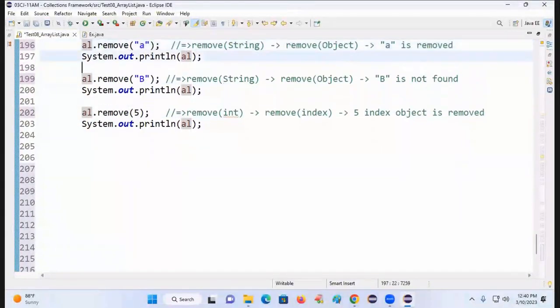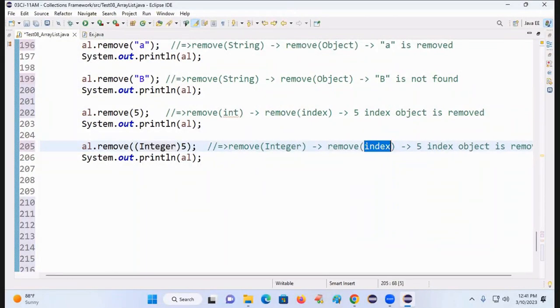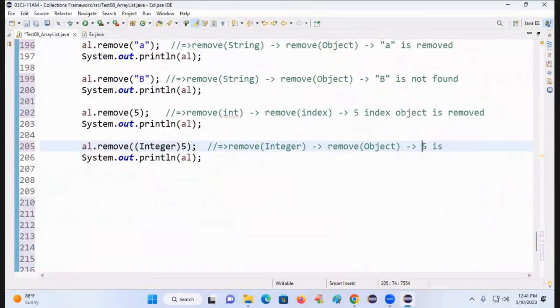When you write something, you should question yourself: which remove method is called? The int parameter remove method is called. The int parameter remove method is the index method. Index means the 5 index is removed. Then tell me, how can I remove 5? I should pass 5 as an Integer. Typecast Integer of 5. Then remove of object is called. Then what is removed? Integer of 5 is removed.